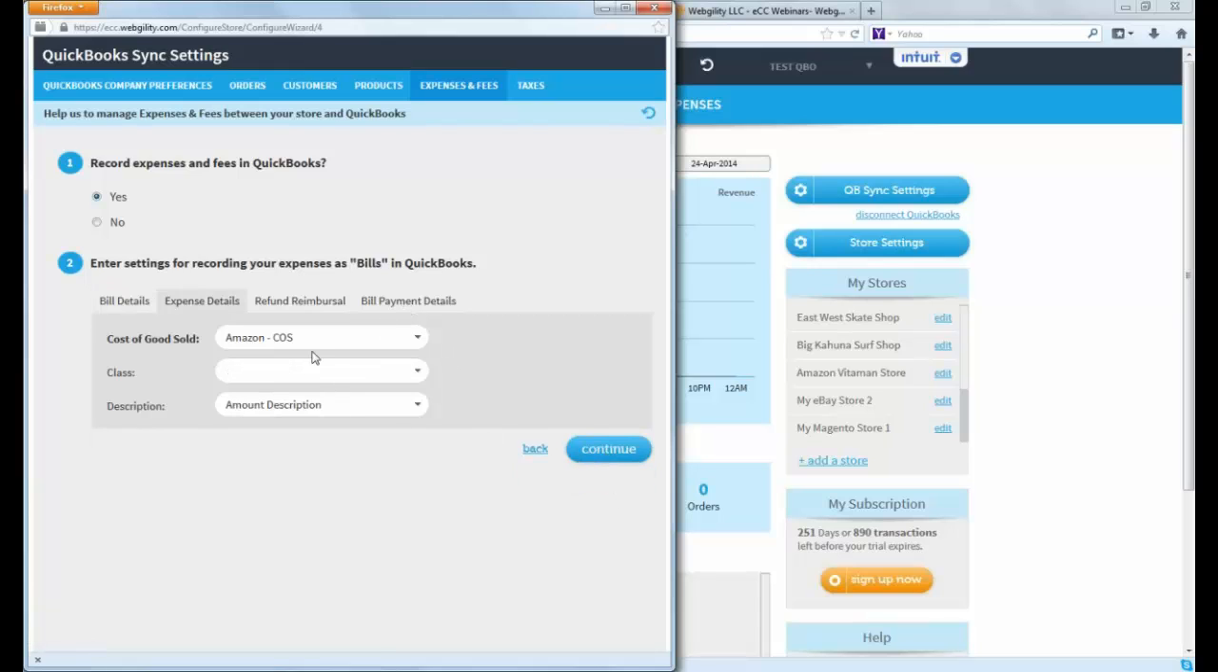The next area is the expense details. Here's our COGS account that we created. Again, the class tag is the same. You're going to need QuickBooks Online Plus to utilize class tags, but it's not totally essential. The next area is the refund reimbursal. Here is that additional income account that I created for Amazon/FBA return fees. And then, of course, the description will be the amount description. And because the settlement report is going into QuickBooks Online as a paid bill, of course I need bill payment details.